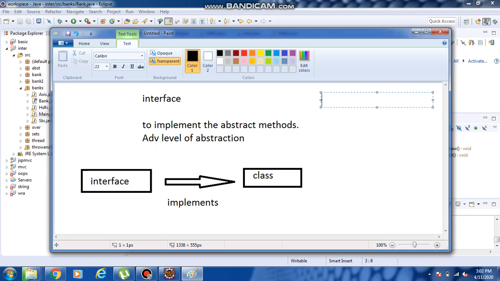So we can tell interface is a collection of classes. So what is the next level we can tell about the interface? Interface is a collection of classes.